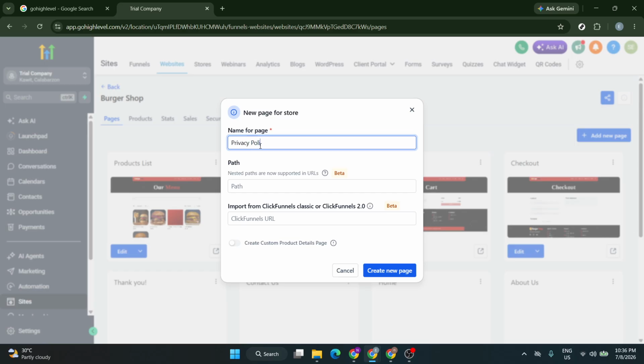Next, add the page path. This is the URL slug that appears after your main domain. For example, you'll want to use something clean and recognizable, such as privacy policy. Using a simple path makes the page easier to find and keeps your website structure consistent.